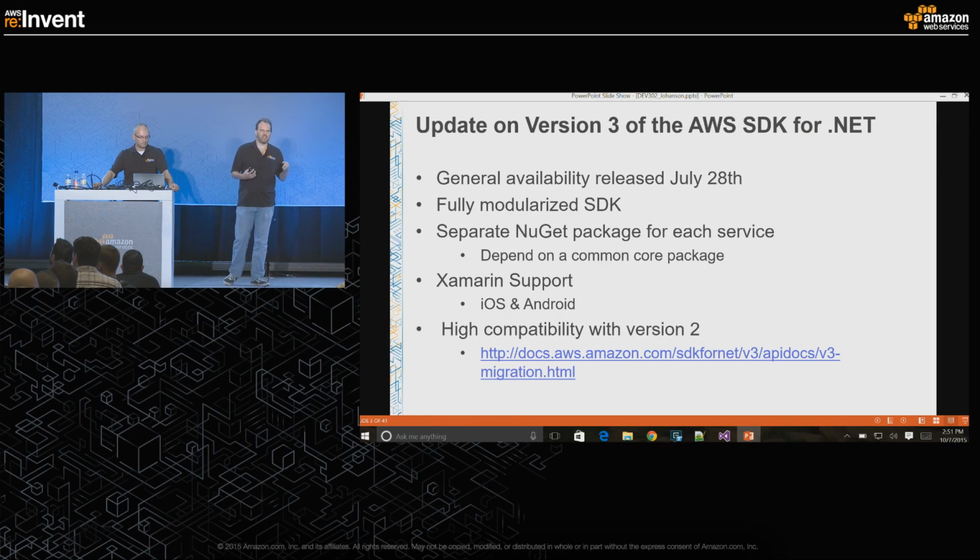Before we get into that, I want to give a quick update on the AWS SDK for .NET. We released version 3 of the SDK last July. And this is our new fully modularized version of the SDK, where every one of the AWS services is a separate NuGet package with a dependency on a common core runtime.